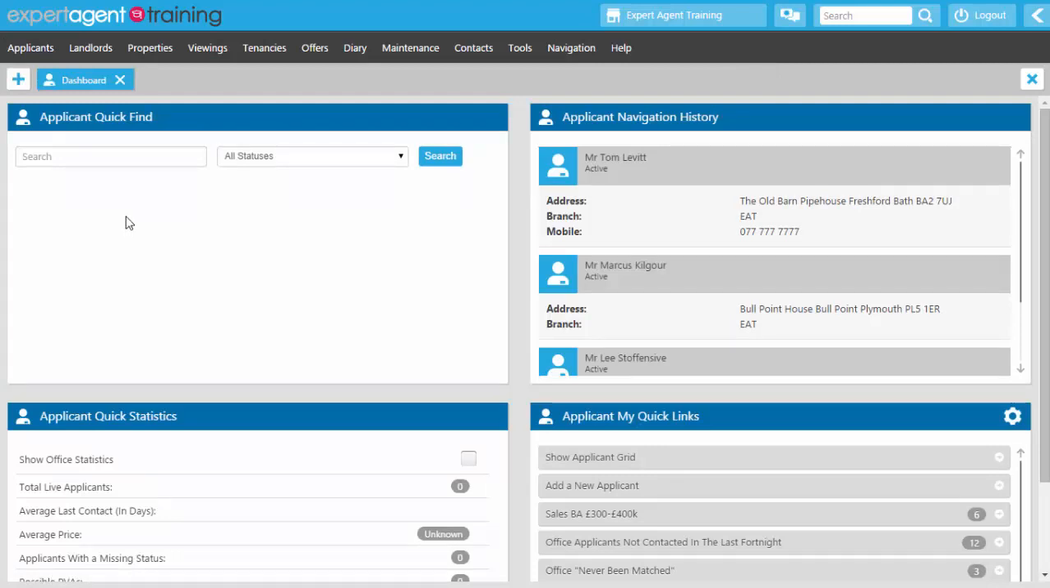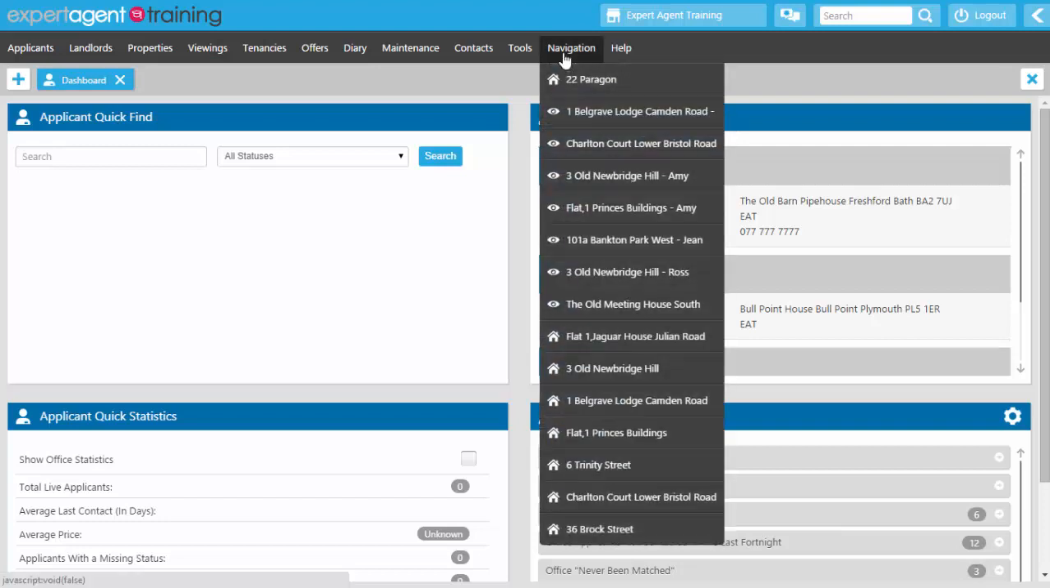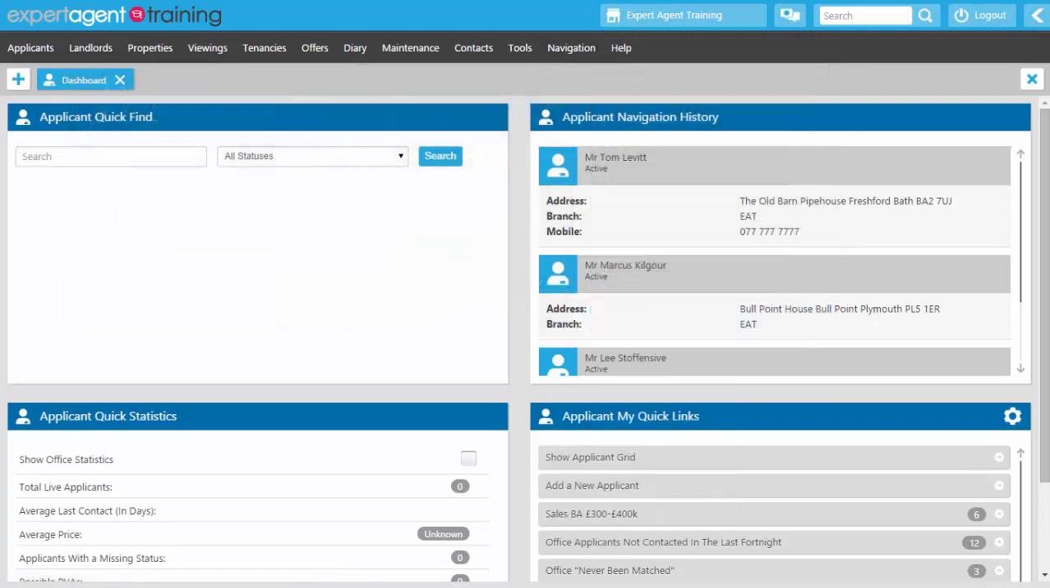And all dashboards look a little bit like this. You've got your quick find box in the top right. It will show you up to 50 records and search both active and inactive applicants on the applicant dashboard. You've got your navigation history, and this will show you up to 20 records that you've recently been working on. This does supplement the navigation history in the top menu, which will show you 20 records of all aspects of Expert Agent.